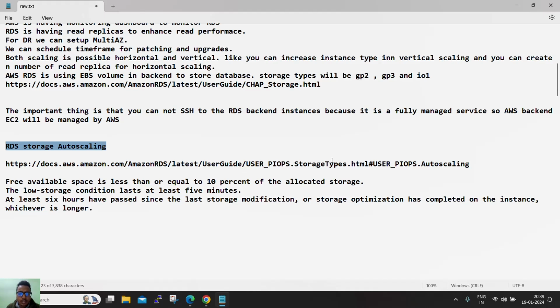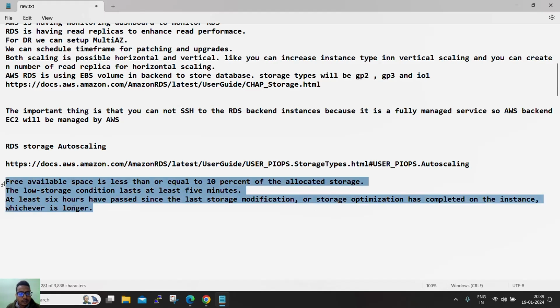When this storage increment will happen, you can see there are three parameters. First of all, free storage should be equal to or less than 10%. Second, the low storage condition lasts at least 5 minutes. And third, at least 6 hours have passed since the last storage modification. If all these three conditions apply, then RDS will increase storage automatically.